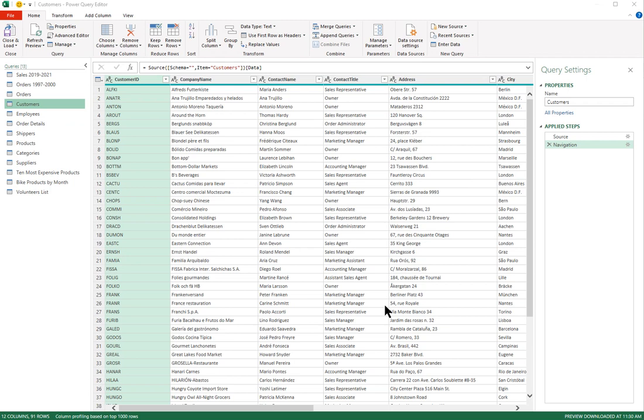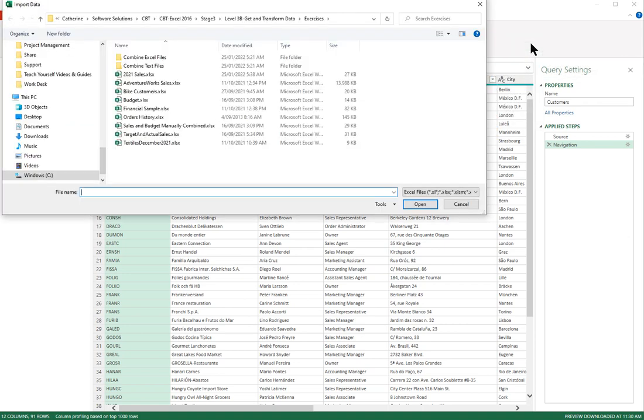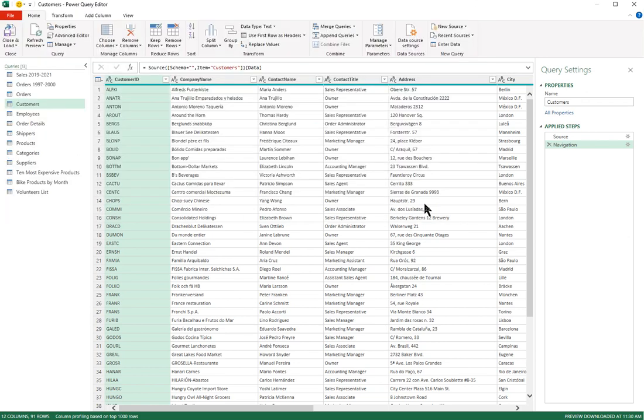So now I'd like to just go through the process of bringing in some more data from an Excel file and manipulating that data. So I'm going to go in my Power Query Editor to my New Source button. I'll click File and I'll choose Excel Workbook. I have a file called Target and Actual Sales, so I'll click Import.